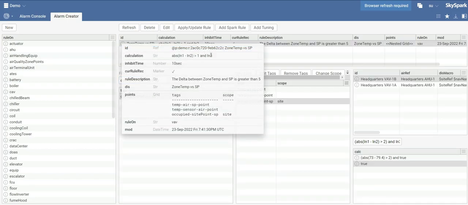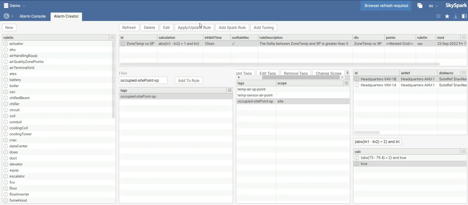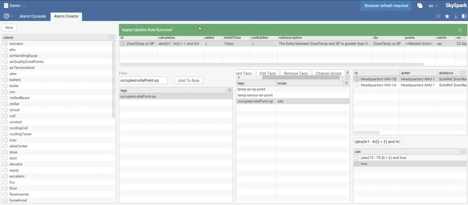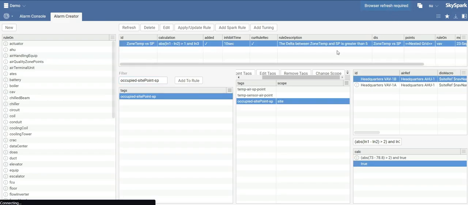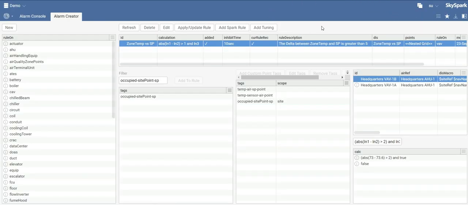All right. Now, let's go ahead and add this. Let's go ahead and apply/update this rule. Boom. All right. You see we have an added tag that was just added, which is pretty nice. I can now refresh the browser, of course. And I'm going to show you around the database now.